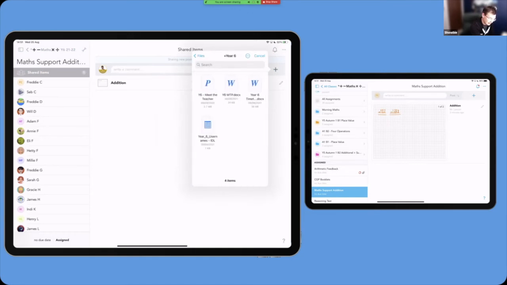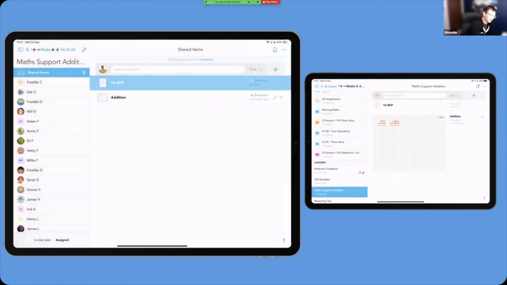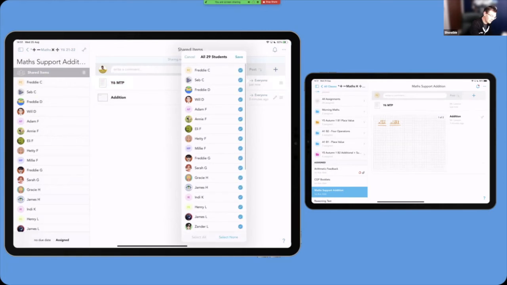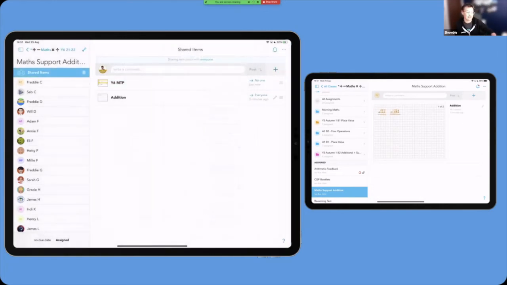For example, here we go. Going to year 6, I could go into my timetable for the year. I've uploaded that now. There's my timetable, but I don't want to share it with everyone. So you see here how Freddie's just got it. I don't want to do that. So I want to tap on that and I want to end, share to no one and save. So I've got my timetable in that class, but no one else can see it other than myself.